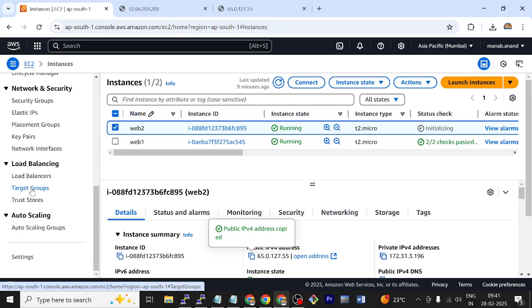Then we have to create the load balancer. That means whenever any request comes to the load balancer, it is going to check the target group. Okay, I have 2 nodes, and the last request I passed to here, so this current request should go here. Fine. So first we have to create the target group.